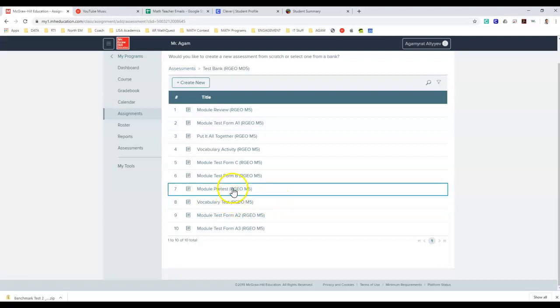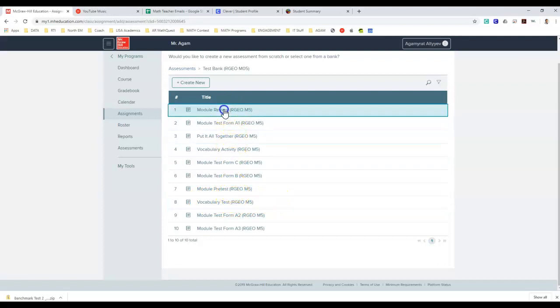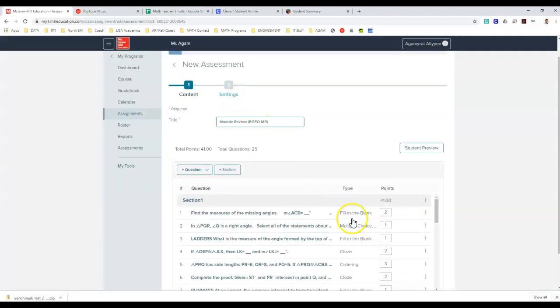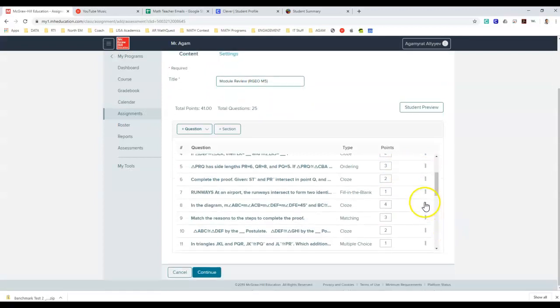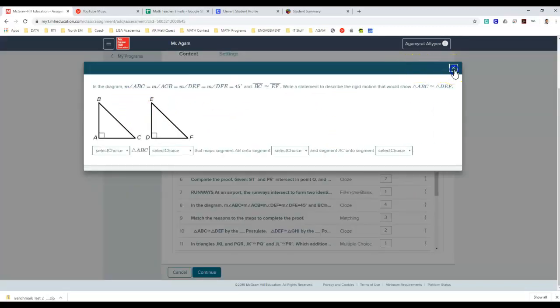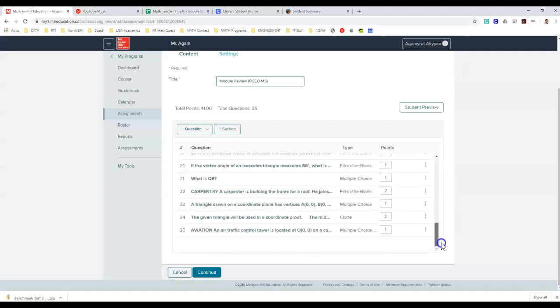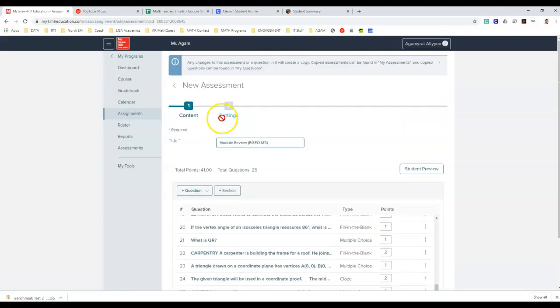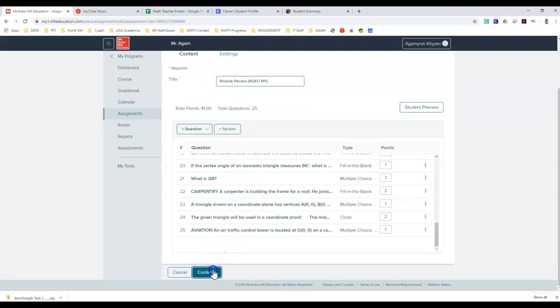So let's say I want to assign module review. You can go through the questions and see how many questions there are. You can actually preview the question and do it on your own, which is mostly recommended. There are 25 questions. You can remove it, delete it, add more if you want to add more questions. I'm just going to assign this.